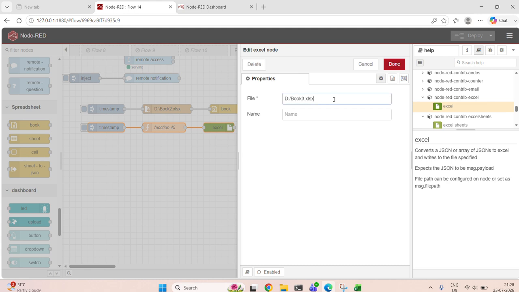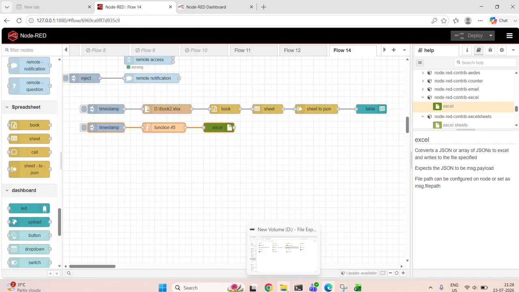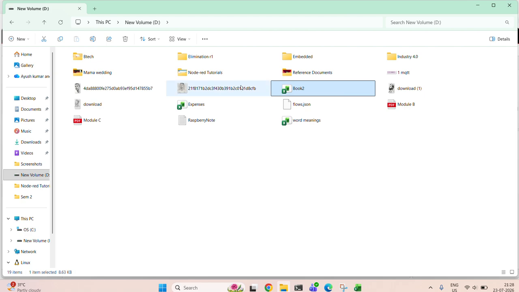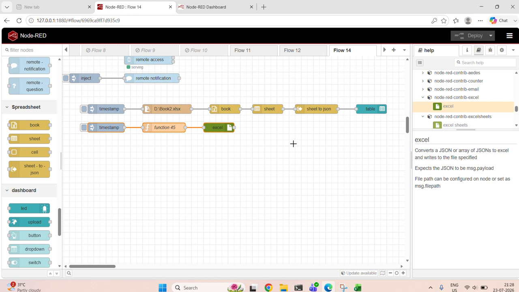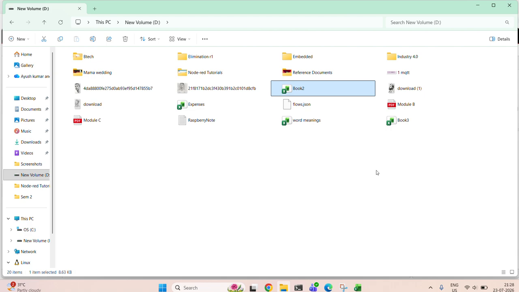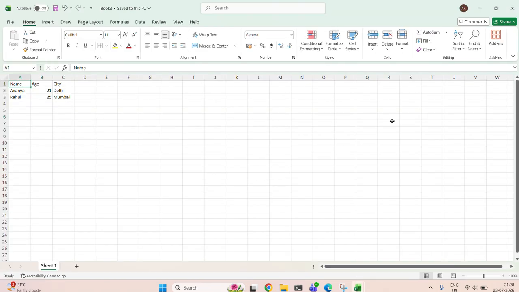And then you should connect this node where you have to write path and name of the Excel file. So currently, I don't have any book3 file in my D drive, as you can see. Now, if I inject, you see a book3 where I have all the data.